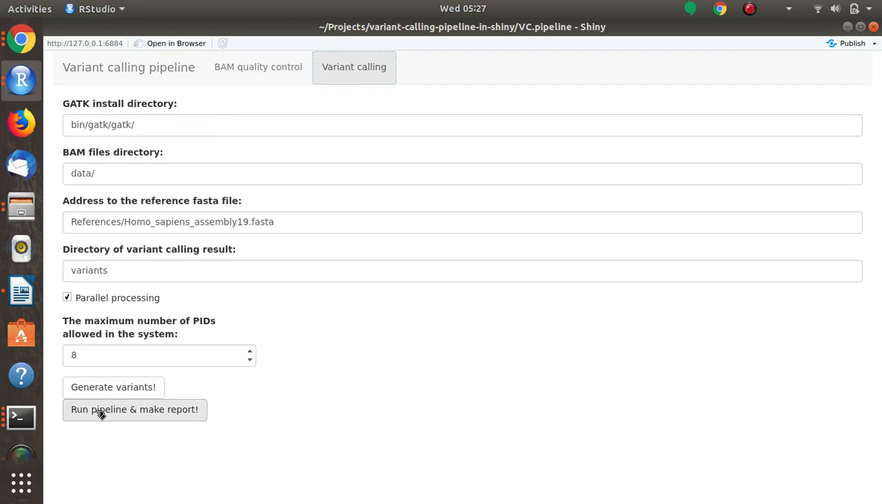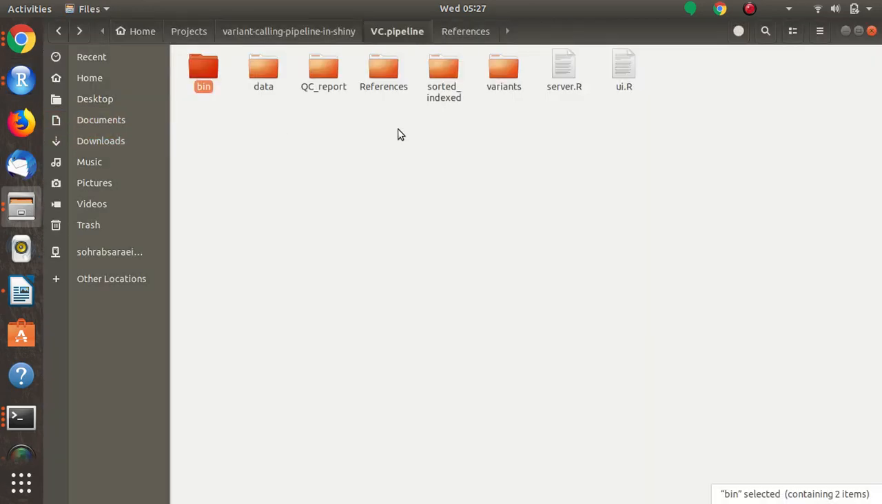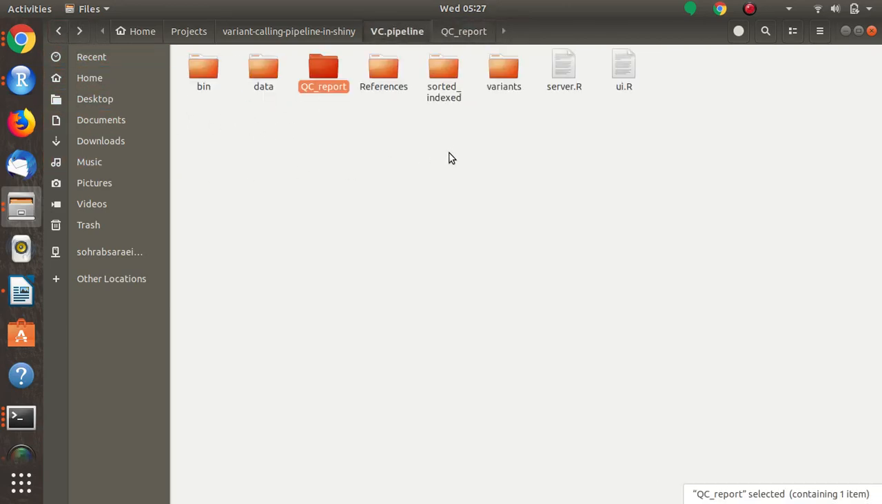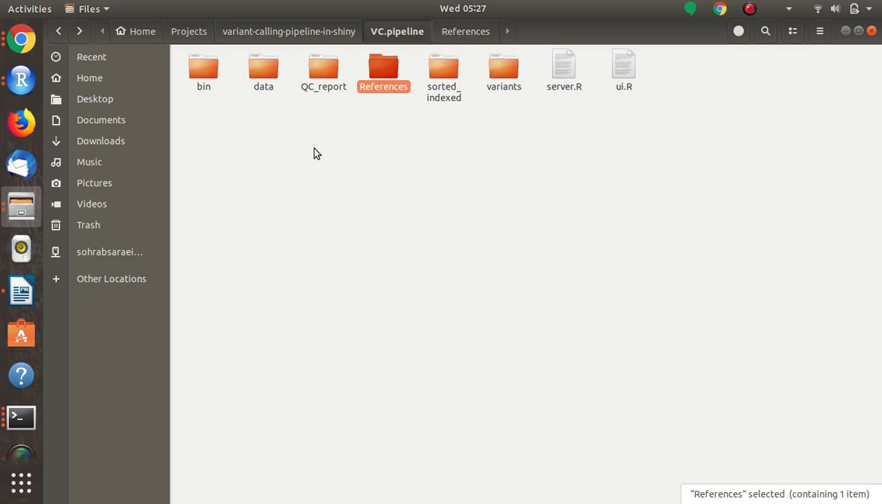After hitting any of these, I will hit this one. You can see a progress bar appearing here, and the results will also appear here in your directory with different times. You can see another folder appeared here exactly at 5:27 when I started the pipeline, and the same goes for the QC plot. And the reference will also be indexed. You can monitor the results as they are running.